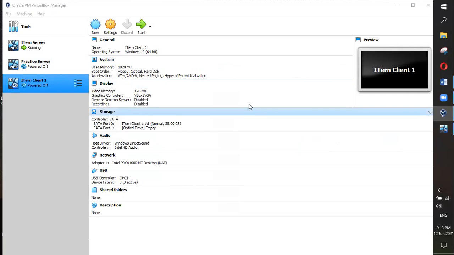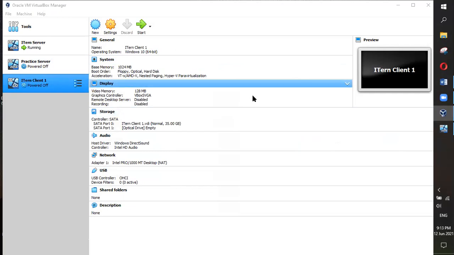Sorry, I have a question concerning the RAM and the hard drive. I have 500 gig on my laptop, and for the server that I first created, I assigned 35 gig to it. For the client now, I'm also assigning 1 gig RAM and 35 gig hard drive. Will that be 70 gig now from the hard drive? Yes, sir.